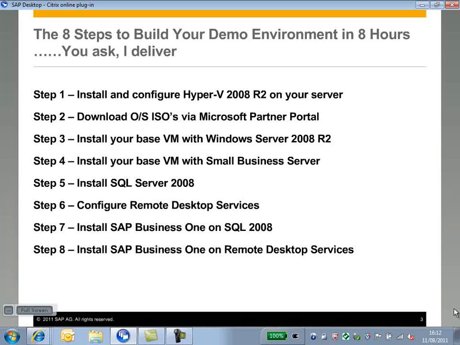Step 1 is to install and configure Hyper-V 2008 R2 on your server. You need that bare bones server, and to refer back to the recommended specification, take a look at the recording of session 1. If you weren't able to join us, please go and watch that, but I do talk about it in the videos. Hyper-V is basically free, and it installs onto a bare metal server, meaning a server with just the hardware and no operating system. That gives you your virtualization platform.